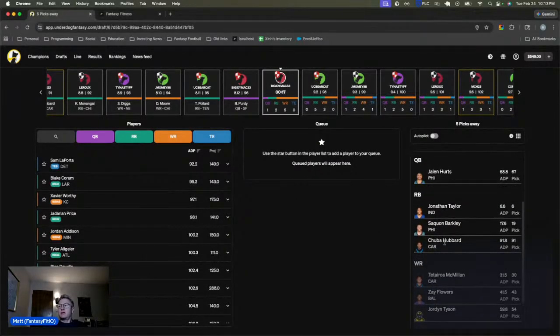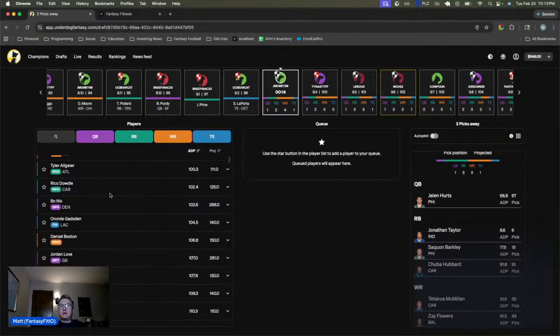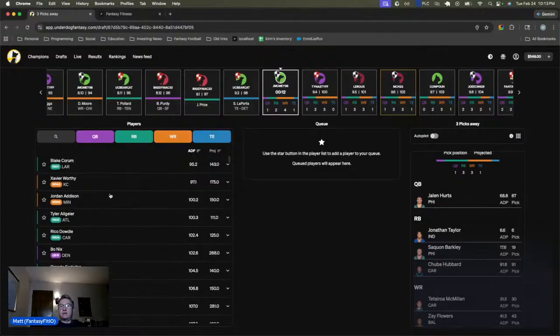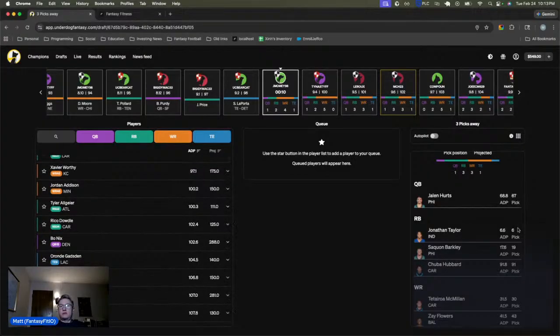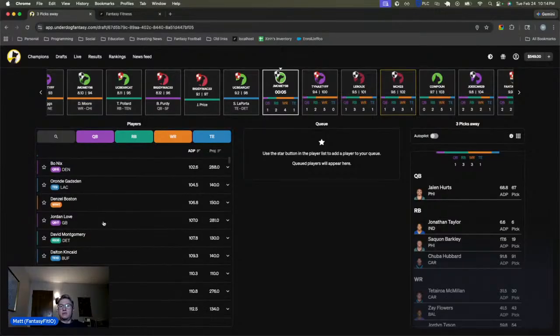After this pick, we'll recap the team. You guys can tell me what you think. Some options here. Really, can go a lot of different ways at this point.